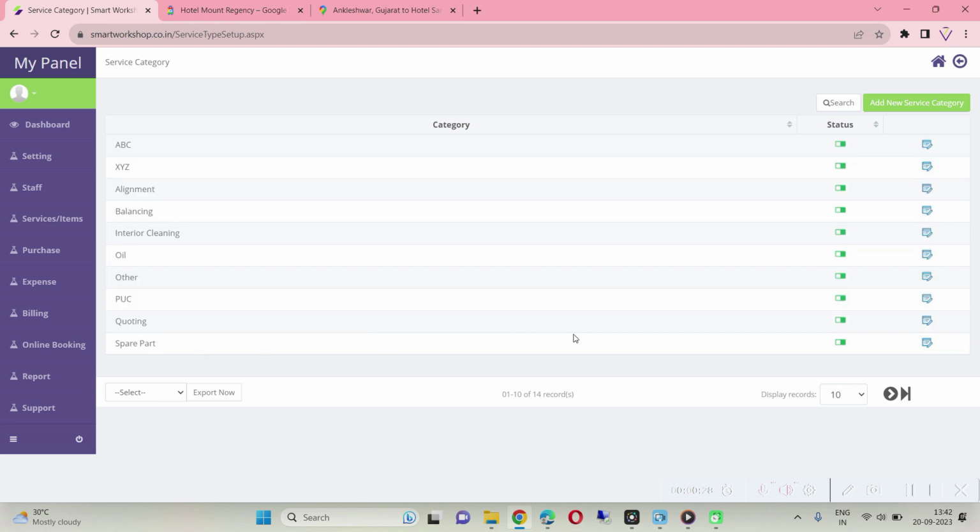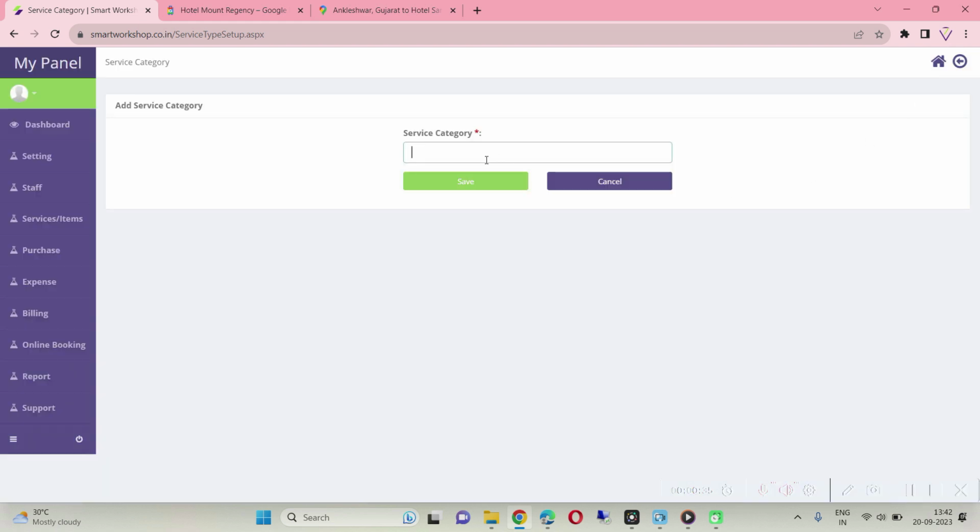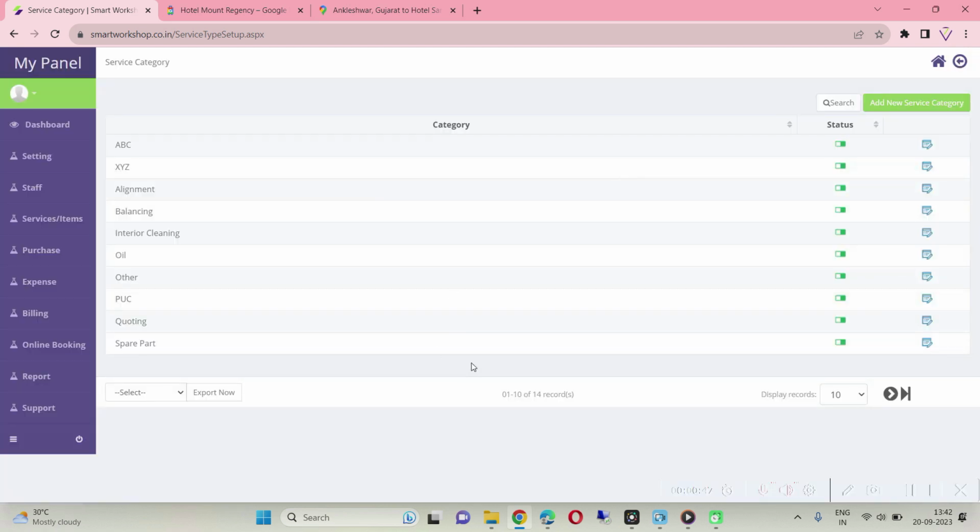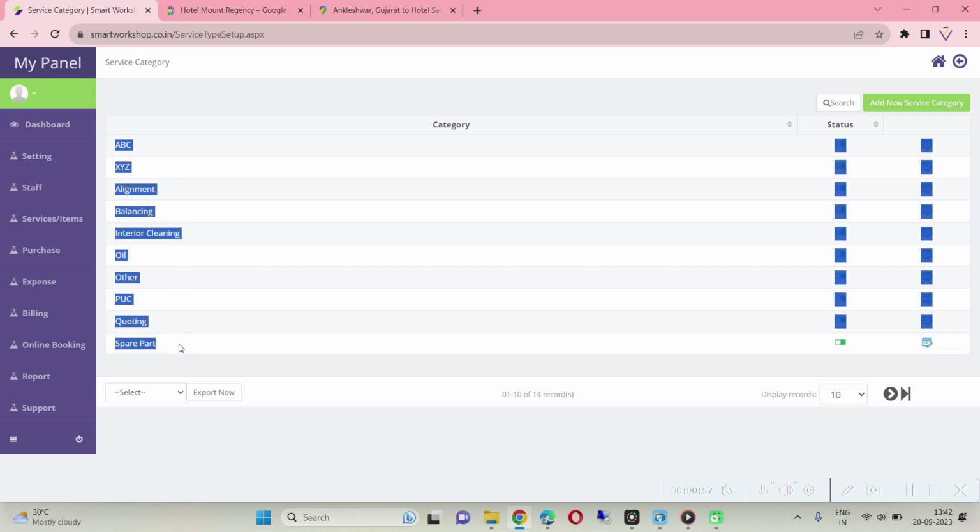Now you can create your own other categories as well, and to create the service category, click over here. You can create any category over here like car washing, alignment, balancing, general service, anything, spare part. You can see all service category over here.